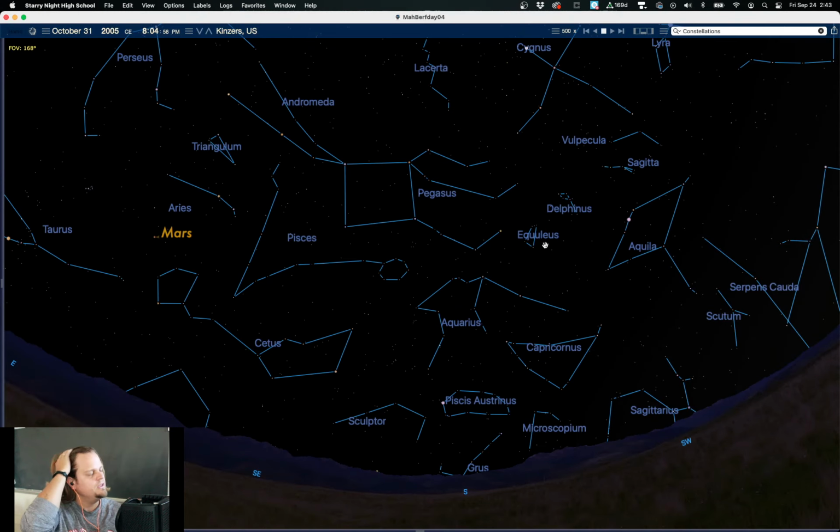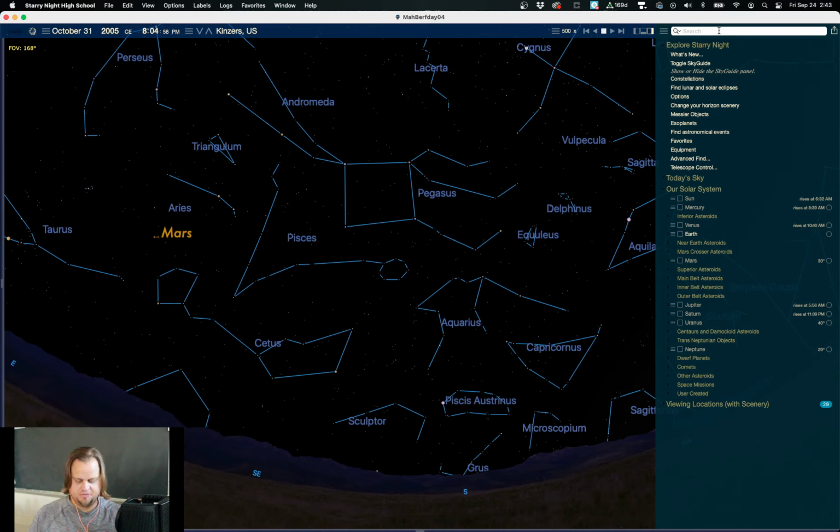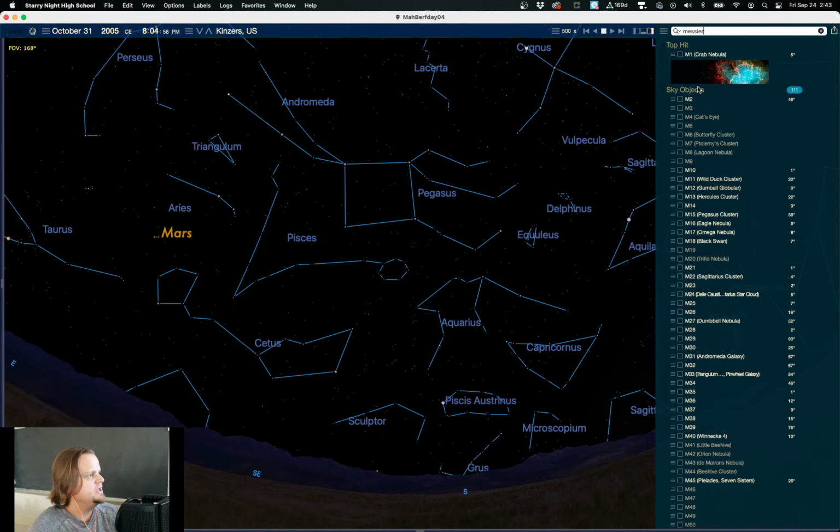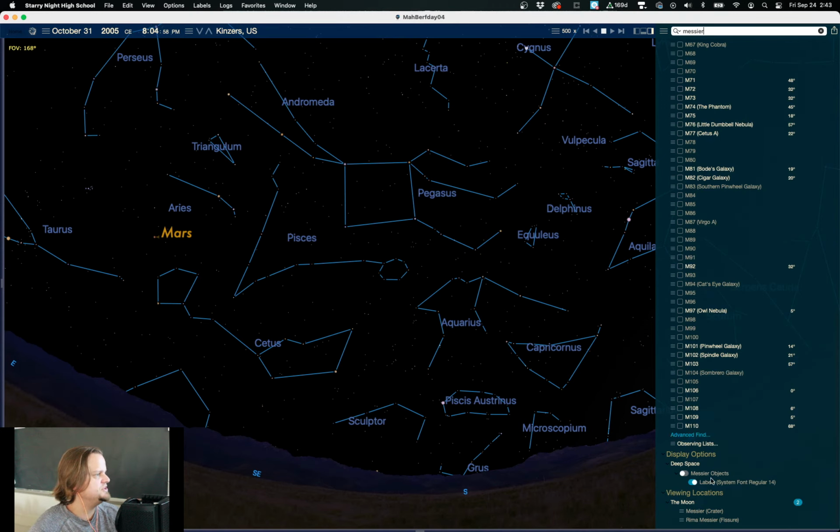Okay. So I've got another one. Okay. And let's say a Messier object is something else I want to find. That's something that's not as easy to find. However, we have this wonderful search bar up here where we can just type something in like a Messier object. And what we can do is turn them on. Look, we can even label them. Okay.